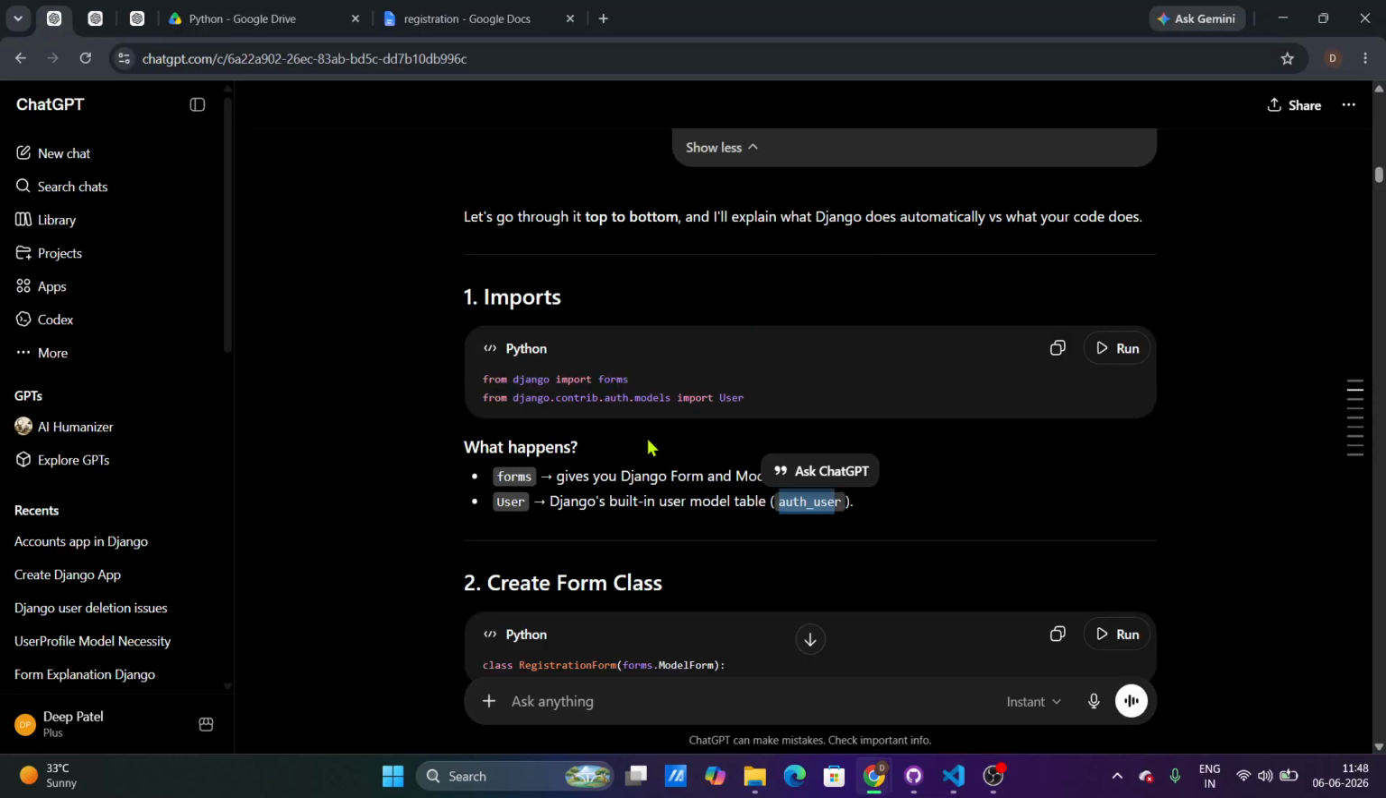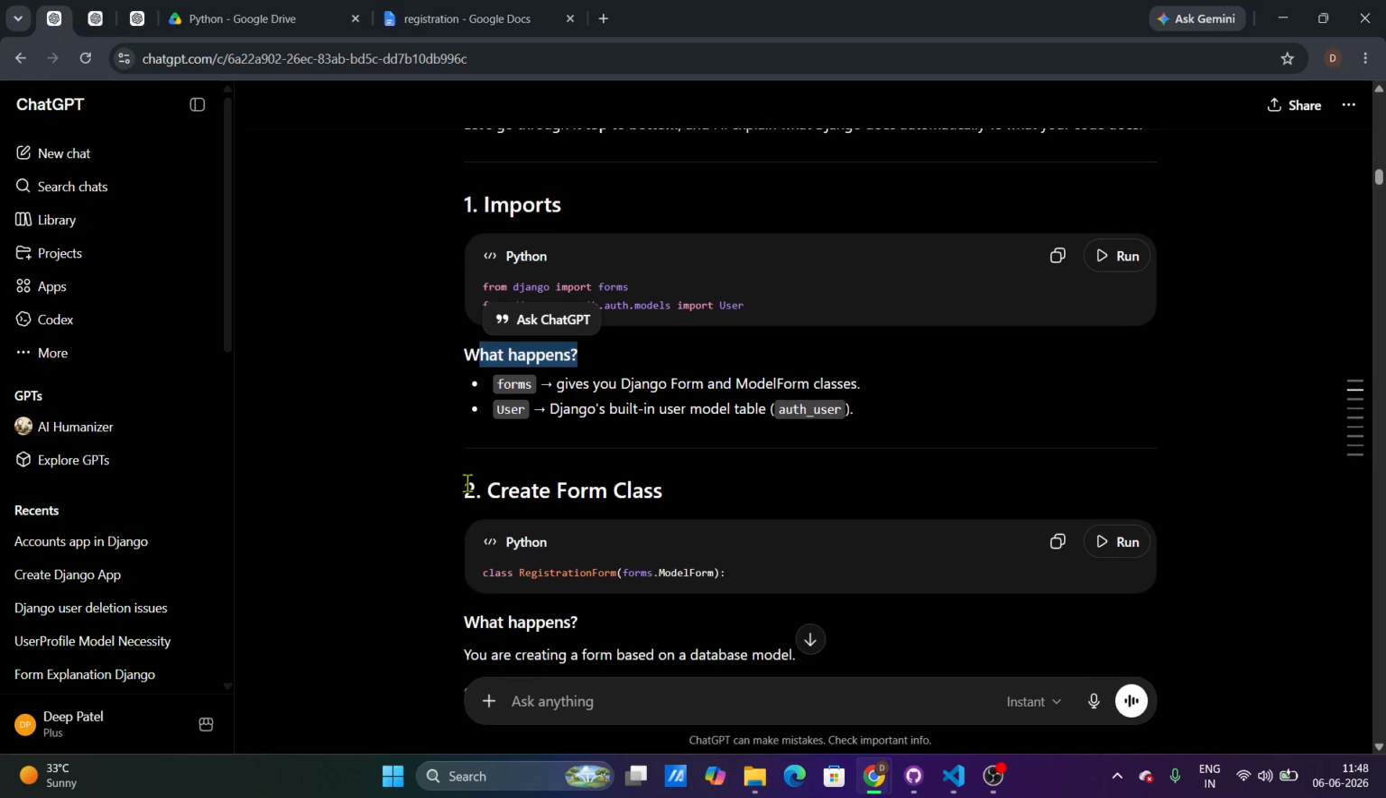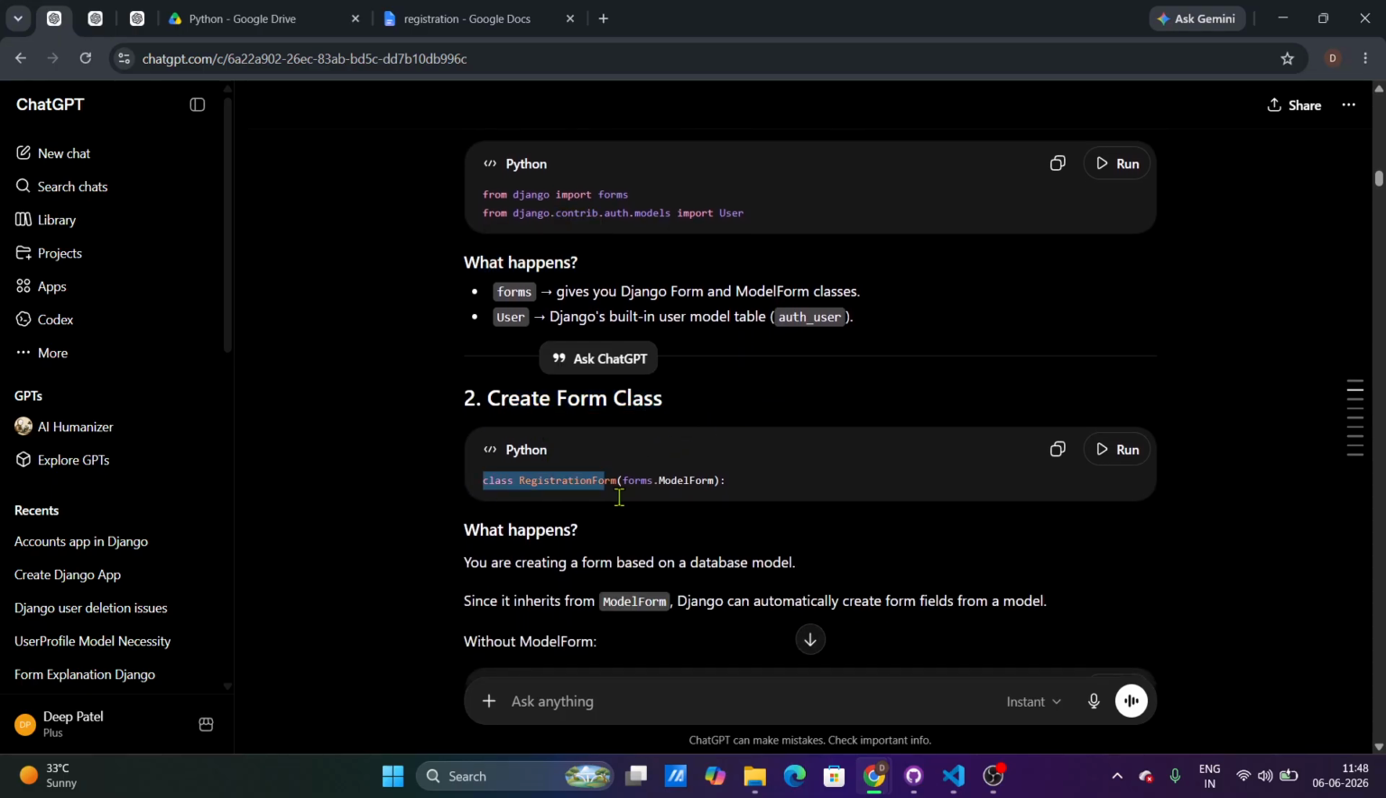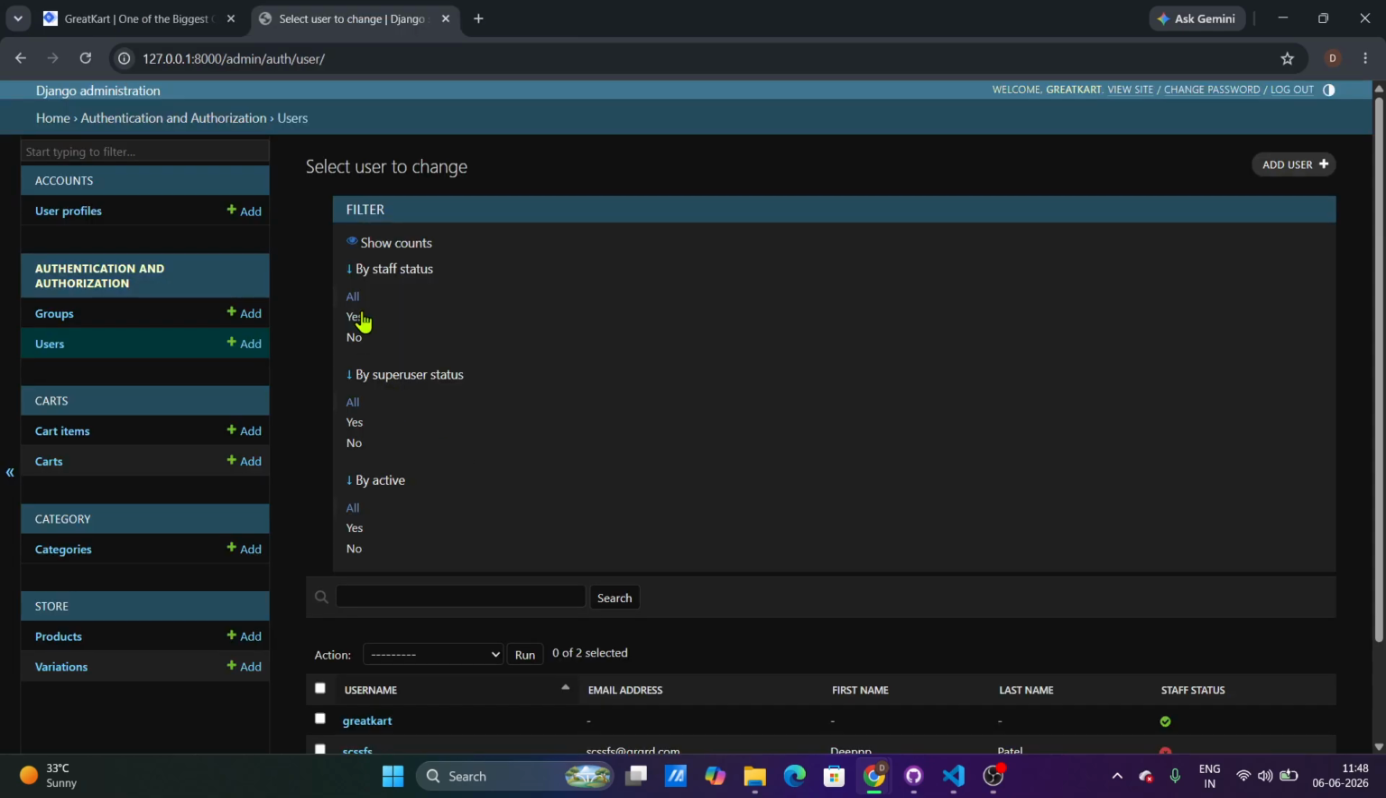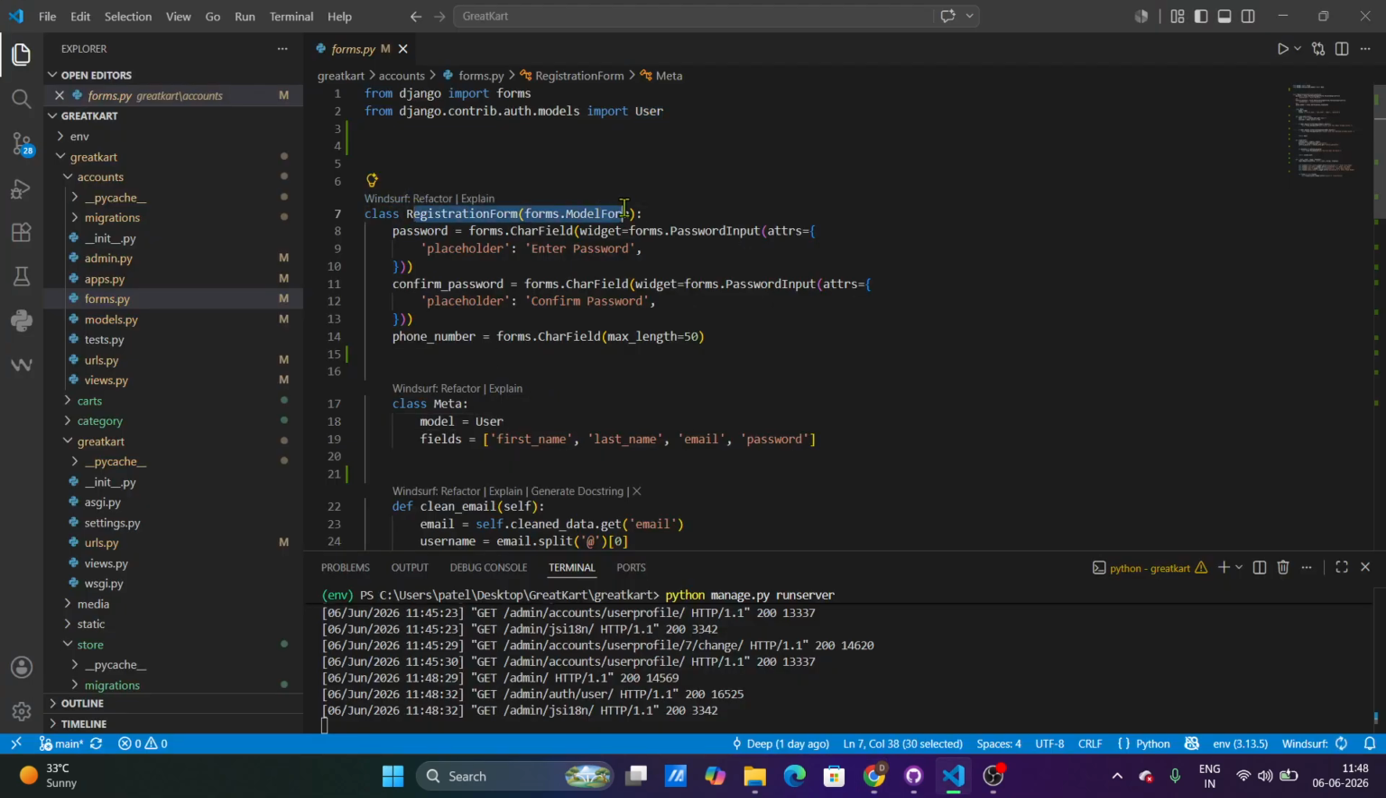So let's go to ChatGPT. What happened? Okay, and create the form class. So we have created the form class. The name of the class is RegistrationForm. Here we have created this form.